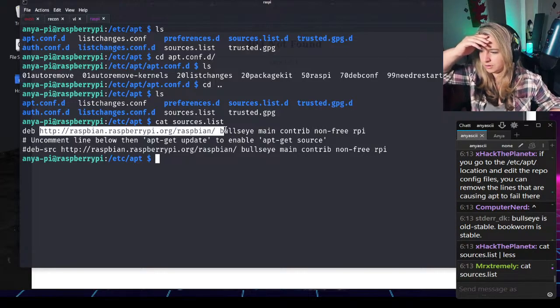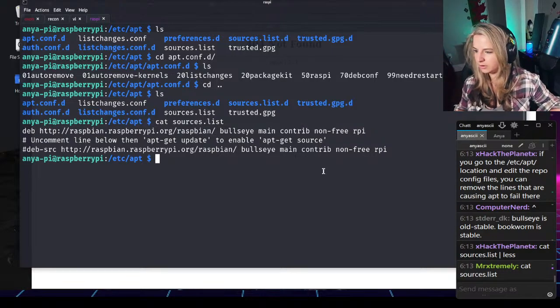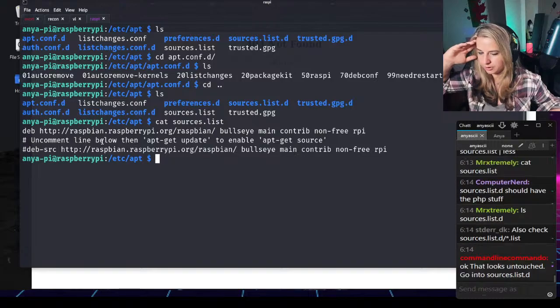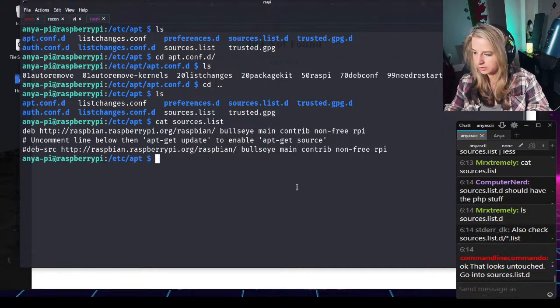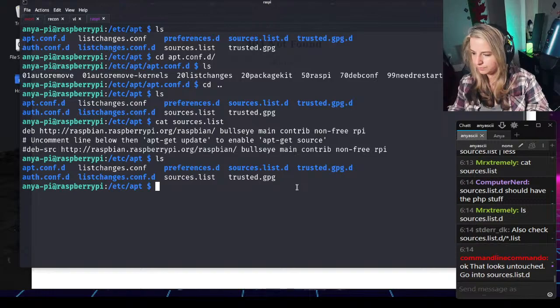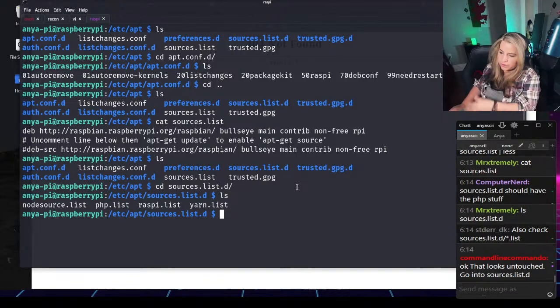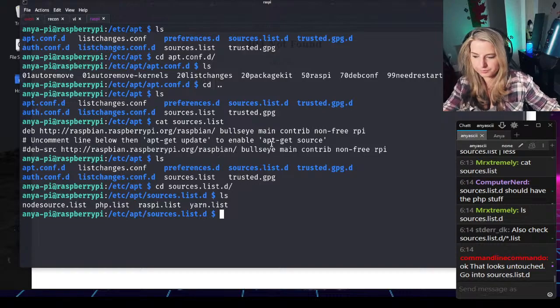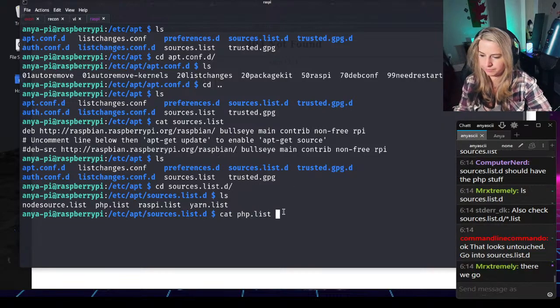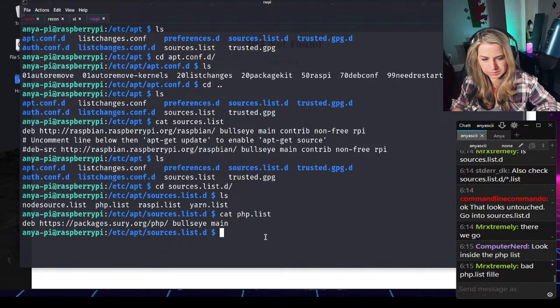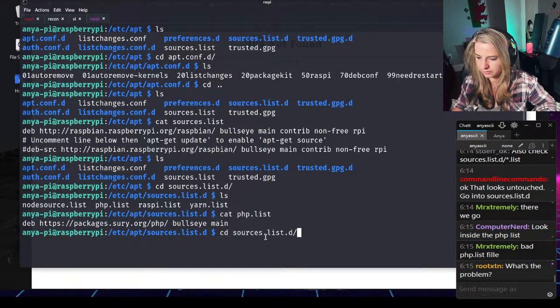So there's the... Oh, never mind. I shouldn't have cleared that. Get sources.list. Alright. So then the PHP list. So is that the issue? Bad PHP file. Yeah, because if we were to run this again.